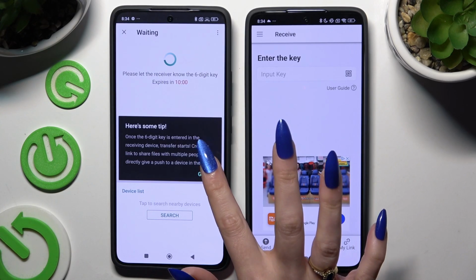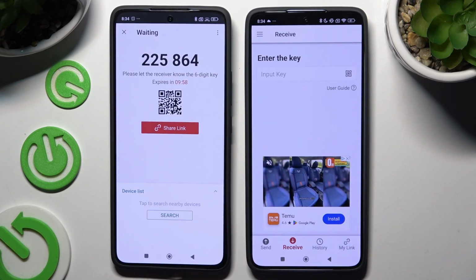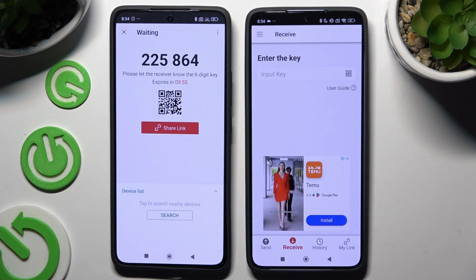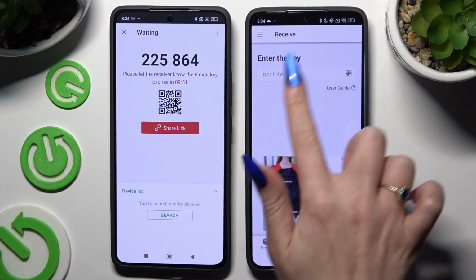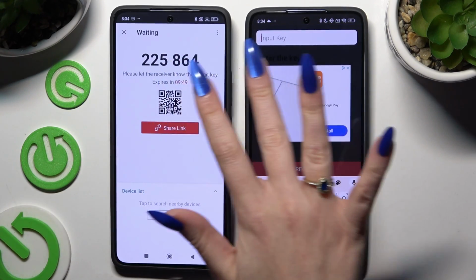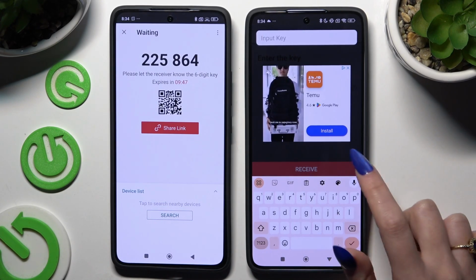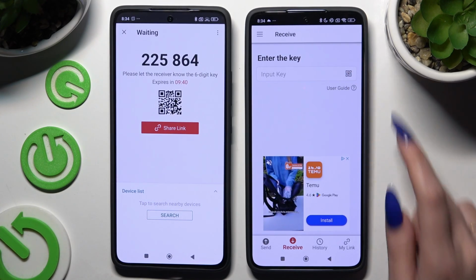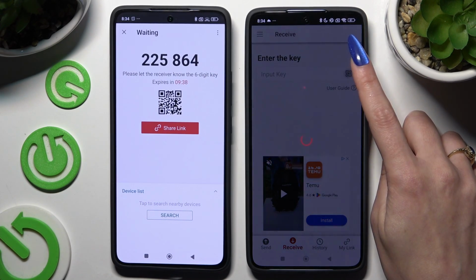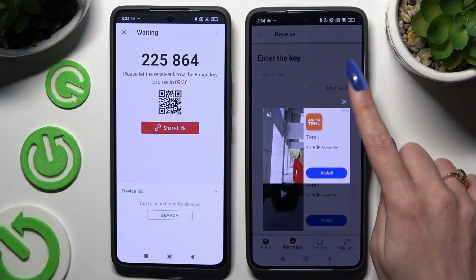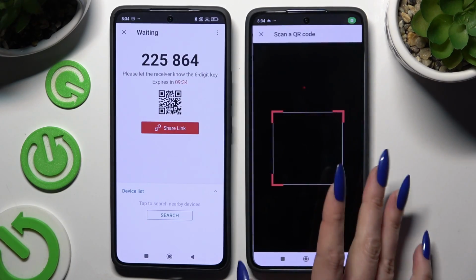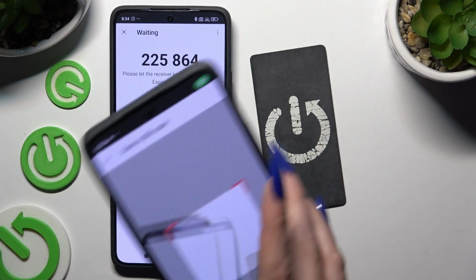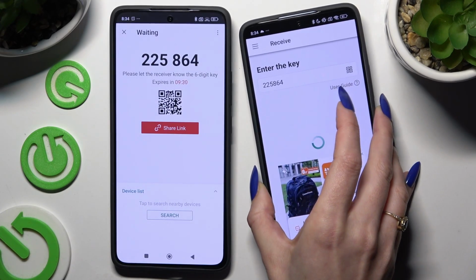Got it, in here some tip pop up and decide which connection way you want to use. To connect by inputting this key, hit Input Key section, type in all of those numbers and choose Receive button. To scan the QR code though, use scanning icon above user guide. Close and add. Allow camera access in the pop-up and simply point it at the code. Then wait.